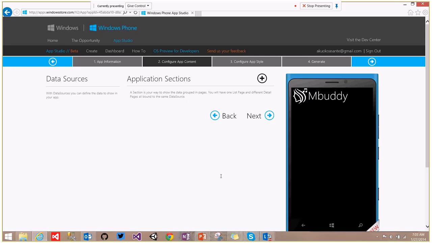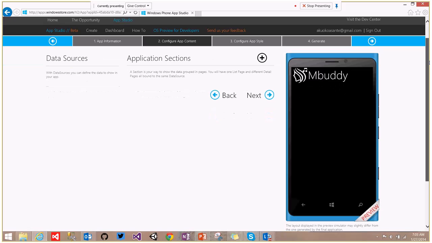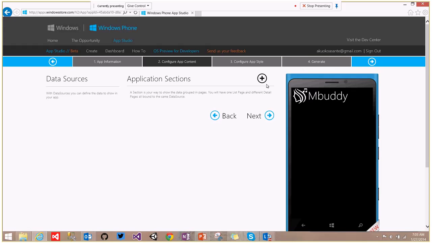So this is where most of our work is going to be conducted. And it says here, a section is your way to show data grouped in pages. You would have one list page, and different detailed pages are all bound to the same data source. So we have the data sources, your application sections, and a preview here. Okay, so we'll go on and click this to add a section.